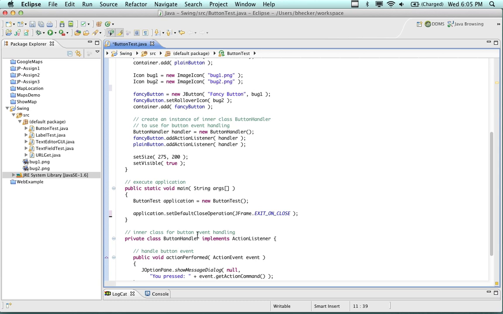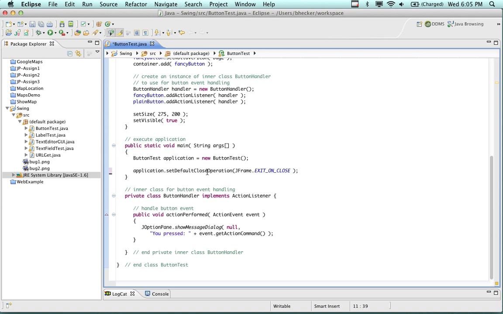We have in the main program, we're going to have the ButtonHandler that implements ActionListener. So the ButtonHandler, we're going to put on the buttons to say, listen for clicks, or listen for activity to be performed. And the actionPerformed is going to be for the action event that occurs. So this is to handle the button event when it occurs.